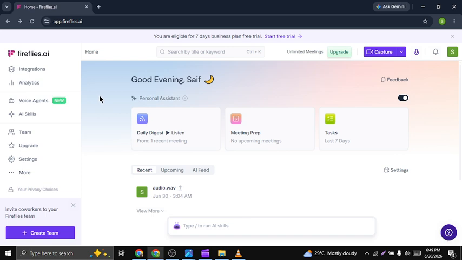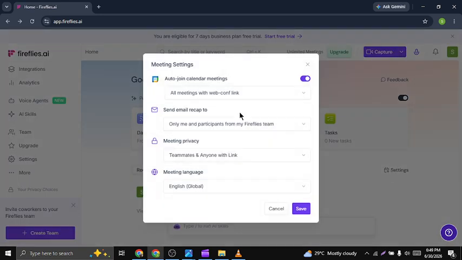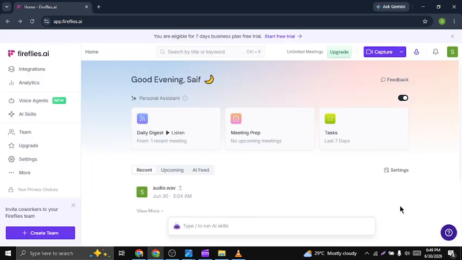If Fireflies isn't joining your meetings, open Settings and go to Calendar and Conferencing. Make sure your Google Calendar or Outlook Calendar is connected and that automatic meeting joining is enabled. Also, check that your meeting invitation includes a valid Zoom, Google Meet, or Microsoft Teams link.